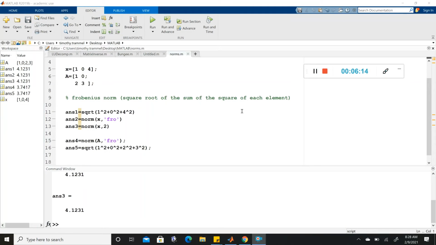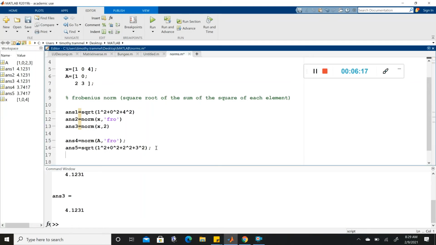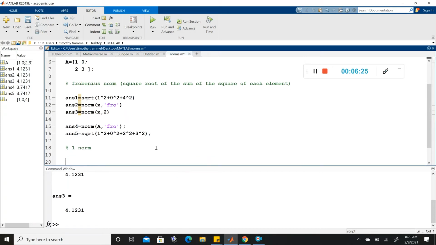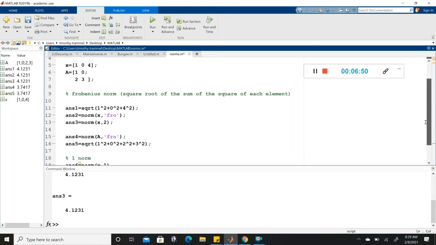Let's focus in on the vectors for a moment. Okay. So let's say the 1 norm for a second here. I guess this puts us on to answer 6. I'm going to suppress some of this stuff. And let's take the norm of the vector x, and again, this is going to be the 1 norm. Let's see what this gives us and then see if we can figure out what it is.